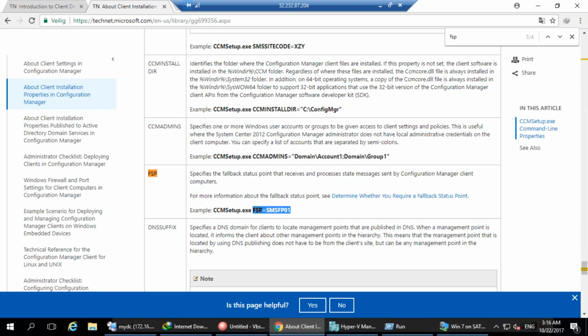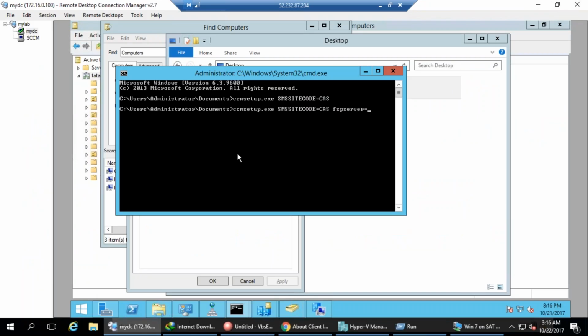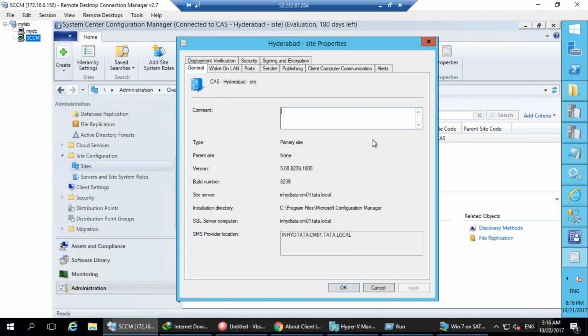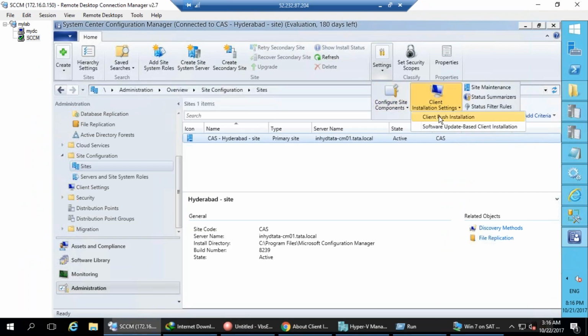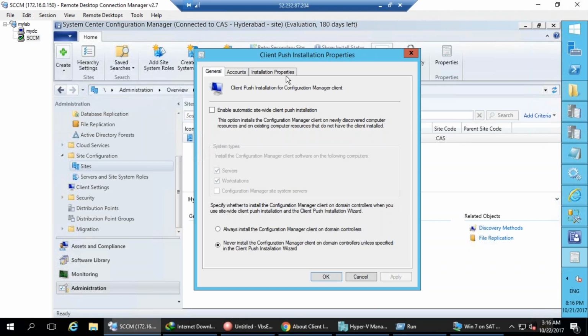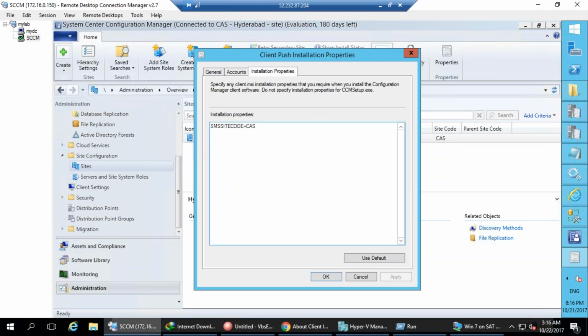So in my case now, what I'll do is I'll go to my SCCM server, to client installation properties, that is this. Here, installation properties. I'll give a space, and simply this is what we have done, right? SMS site code equivalent CAS we have given, right? Post to this ccmsetup.exe space SMS site code CAS.